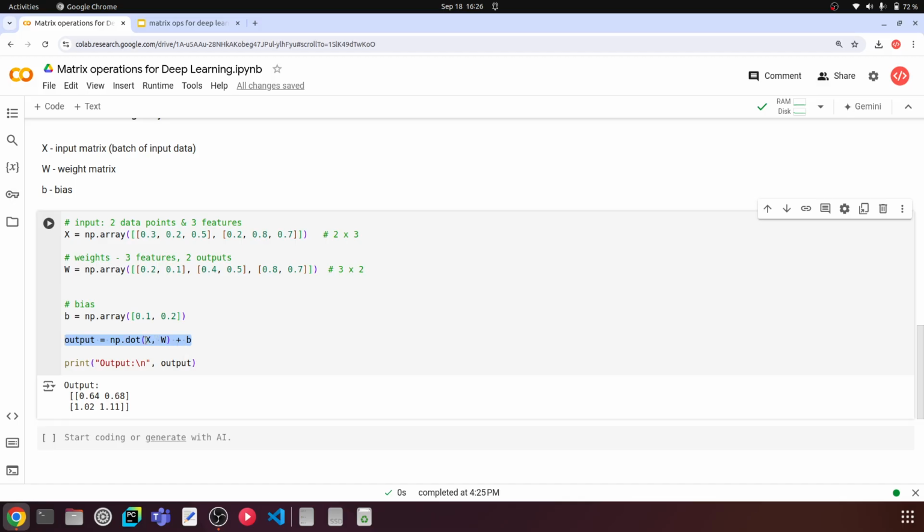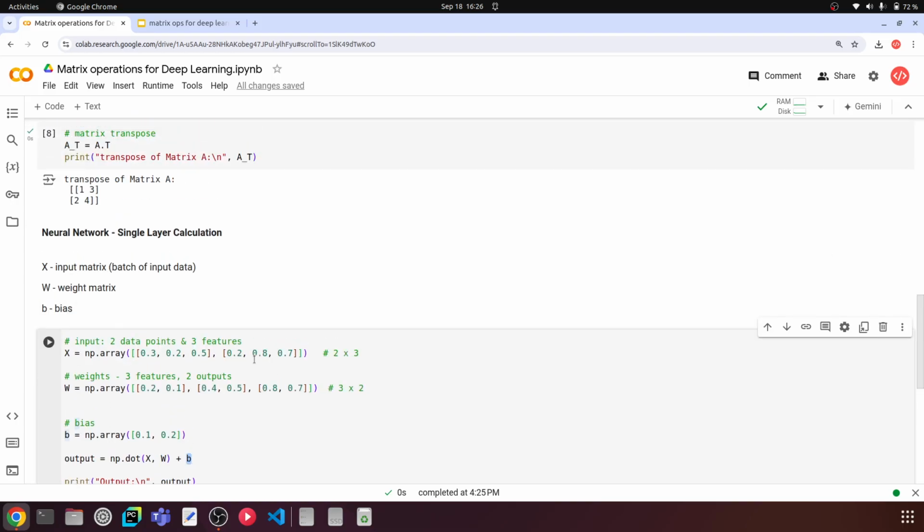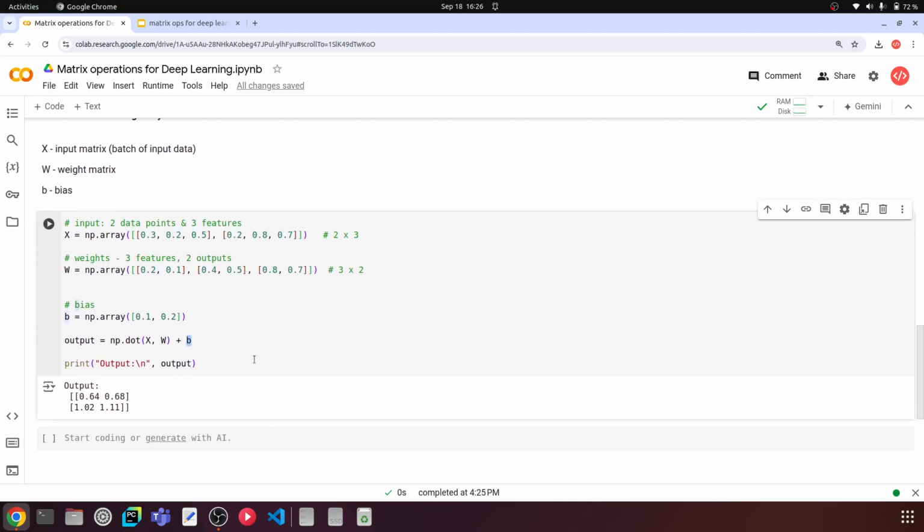So we do a dot product of the input matrix and the weight matrix, and you would get a result, right? That result is added with your bias value, and then you would get this particular result. So that is how you can do this matrix operation, which is basically the dot product and addition of bias value here.